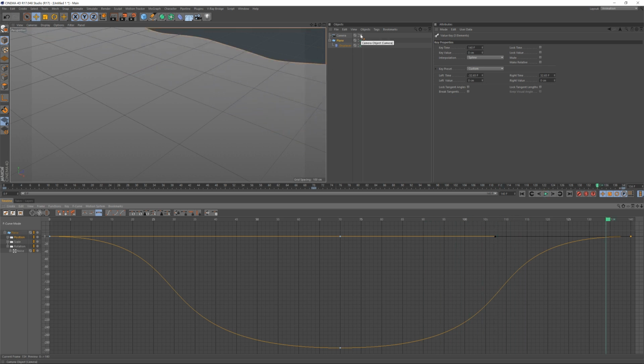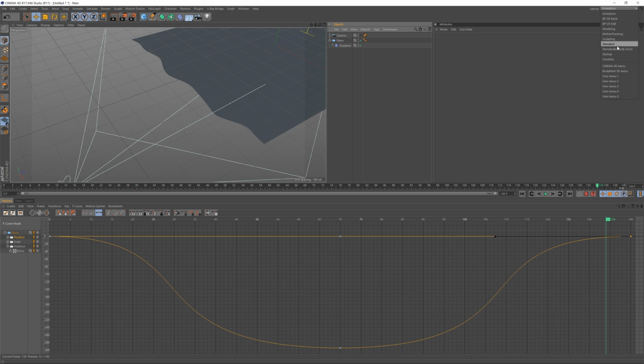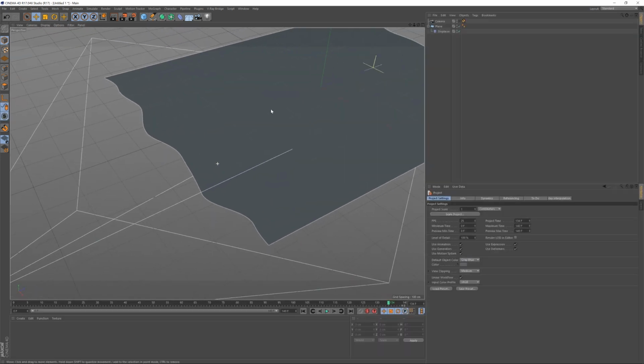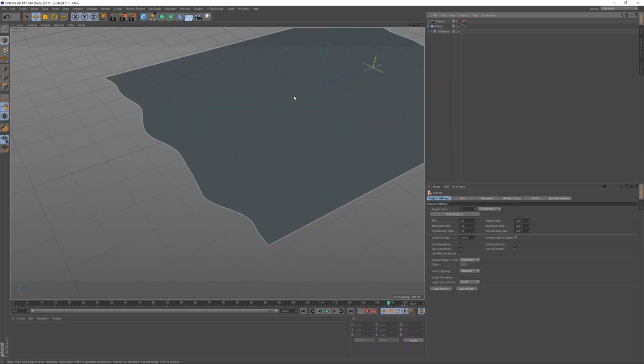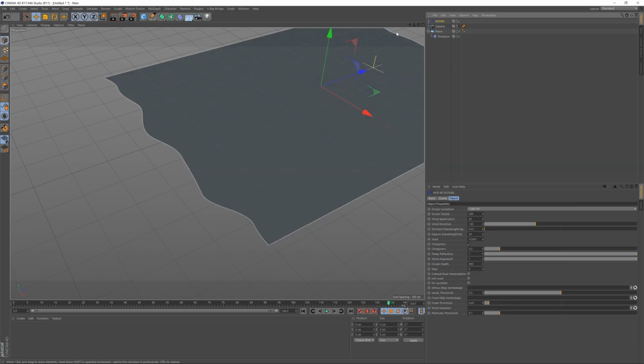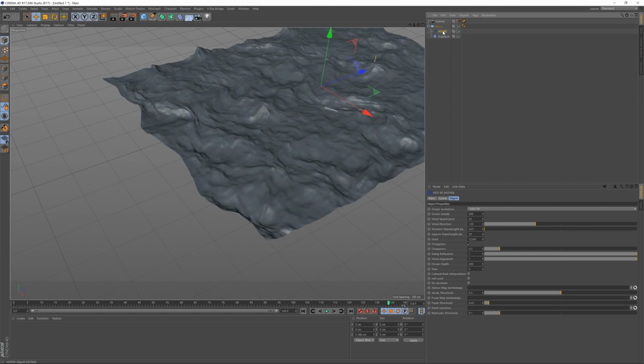Now for the next part, I'm using a plugin called Hot 4D. This is an amazing plugin I really recommend you get. It's free and made by this developer Valkari. I will add a link to that in the descriptions. Now, just like the displacer, I will drop this onto the plane, and look at that, we got an ocean going on.